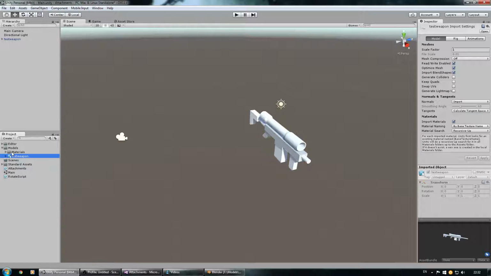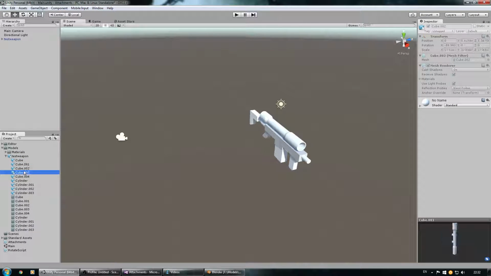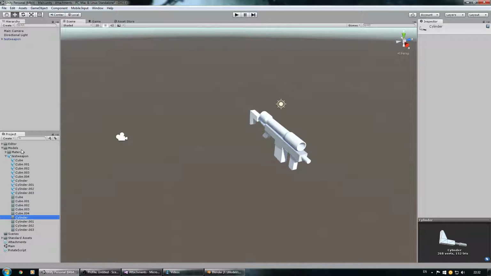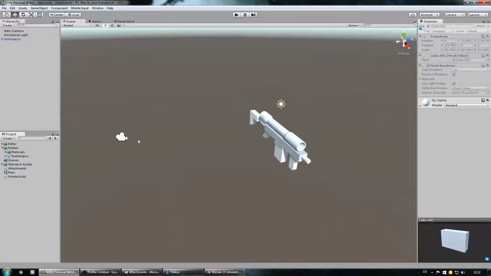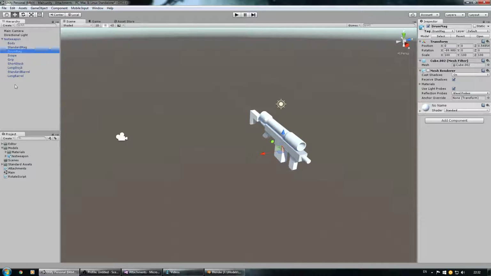Now when you add it to your project, if you open it up, you can see the parent here, and the children, you have cube 1, 2, 3, 4, cylinders, and it has your meshes here as well. Now when you drag it into your scene, open it up and then rename each to actually have a name. See, I've put my scope names, quite self-explanatory really. Long barrel, standard barrel, long stock, short stock, grip, etc.